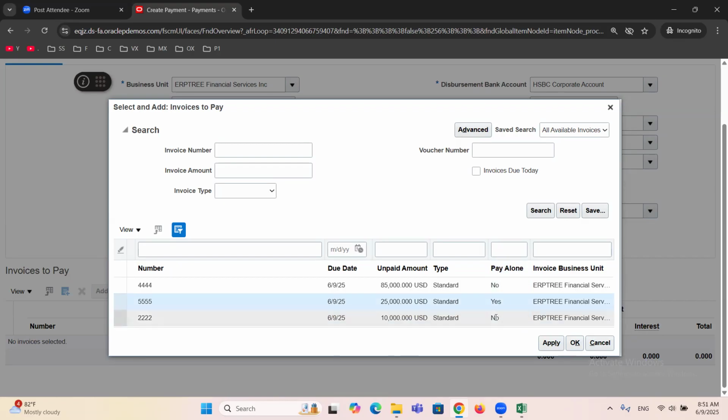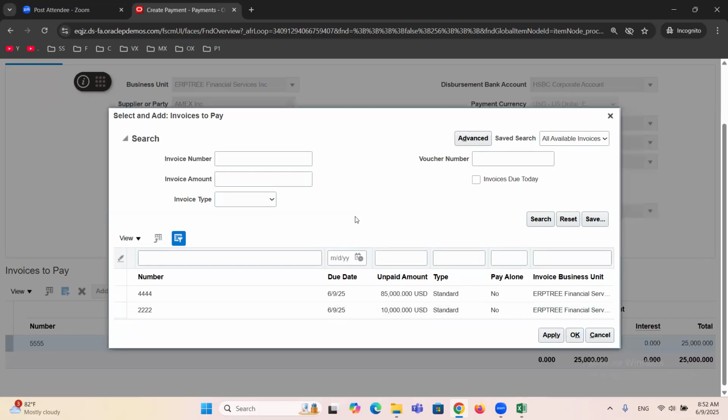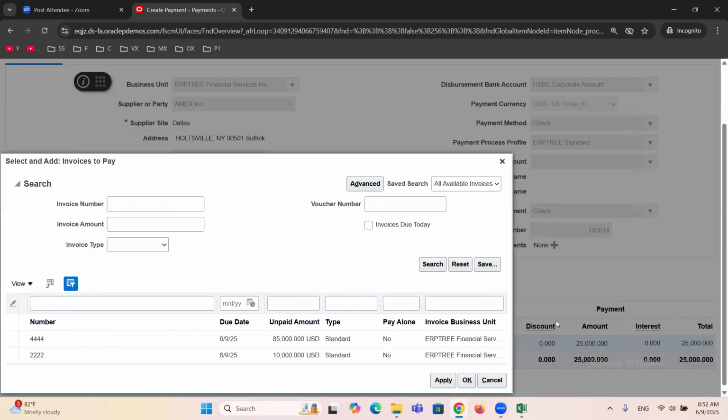If you look at these three invoices, pay alone is applicable only for one invoice. 5555, pay alone is set to yes. You need to pay this invoice with a separate document. You cannot combine other invoices along with this invoice to make the payment. Let's see that. I'm selecting this invoice. Apply. The document number is 14.